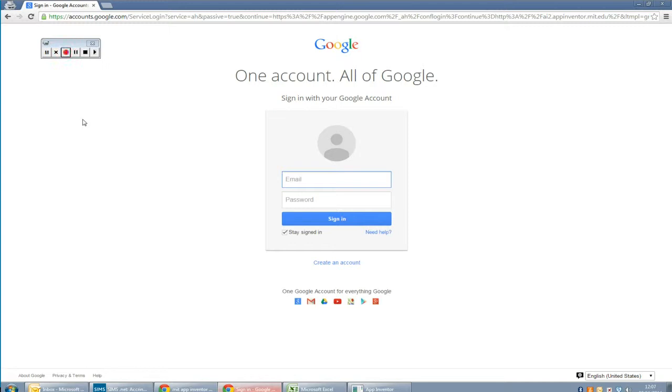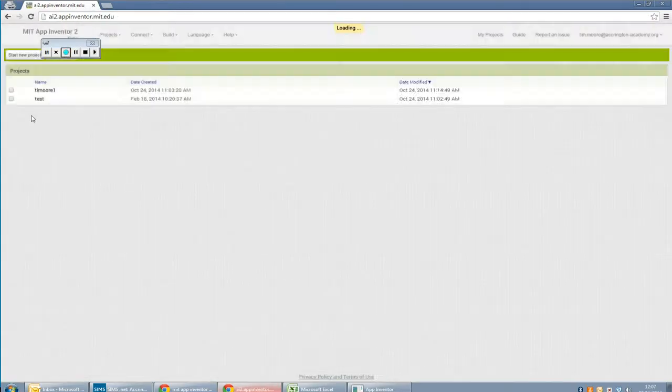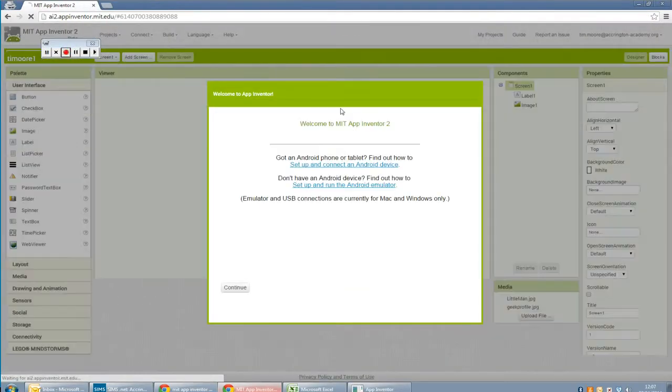It'll ask you to sign in. Now you've got your own Google accounts, so it's your school email address, which is for you, lastname.firstname at accrington-academy.org. Put my password in. And when you've logged on, you'll get this message saying, do you give MIT App Inventor permission to use your account? So yes, I want to allow access. I want to remember this, so it doesn't keep asking me. As soon as I do that, I get up the MIT App Inventor.